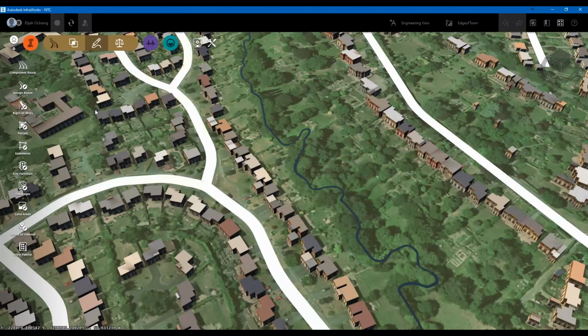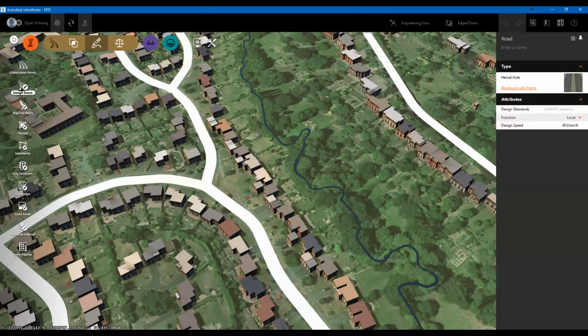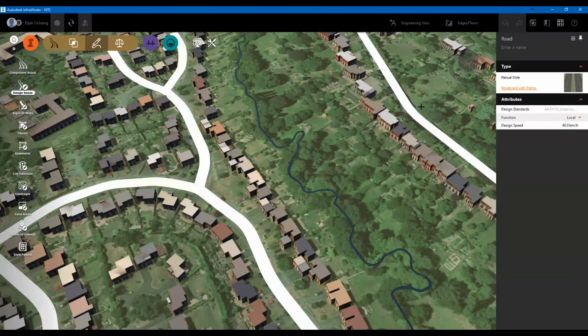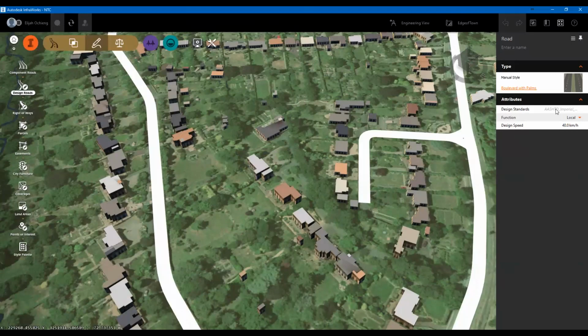Okay, so maybe if I can just drop down and click onto the design roads. So when I click onto the design roads, you can see on my right hand side, it tells me that right now, if I were to place a road or to create a road in Infraworks, I will be doing a road on AASHTO Standard Imperial, as that's what I chose. And it tells me even the version of that AASHTO, that's 2011.